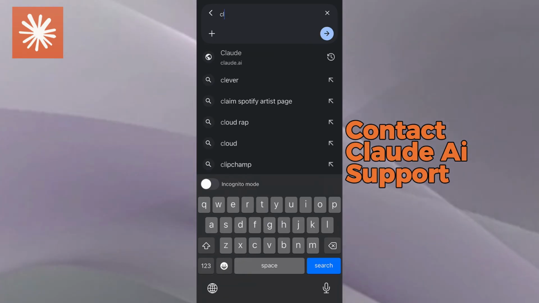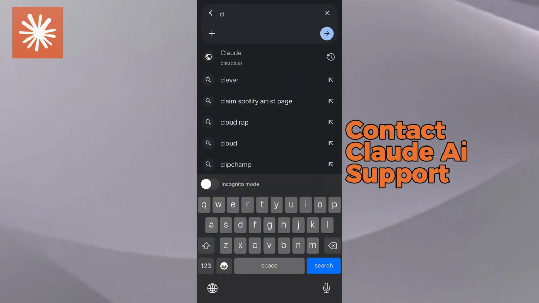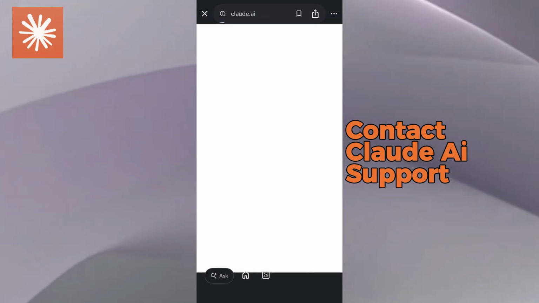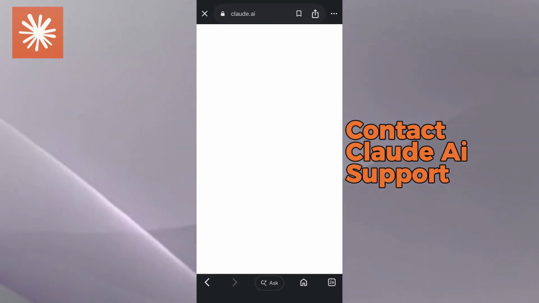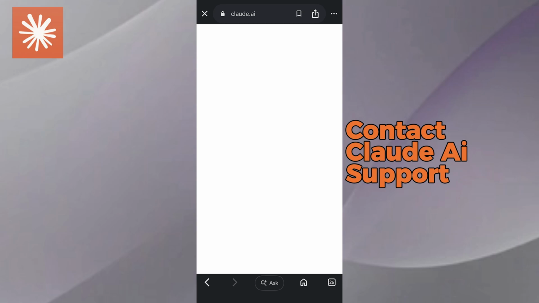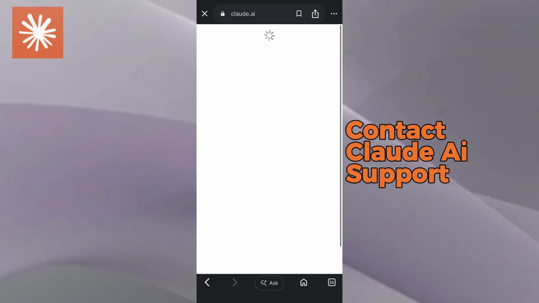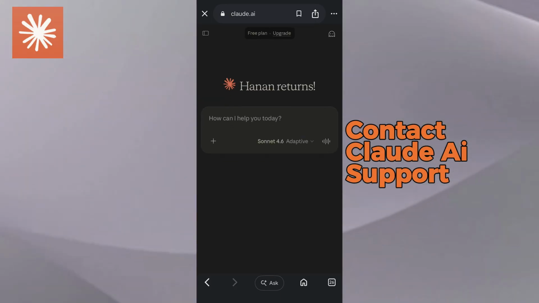Look carefully and find the official Claude AI website. So choose the correct option to avoid any confusion. From the results, tap on the official Claude AI link. This will open the Claude AI homepage where you can access your account. Make sure you open the correct official site only.